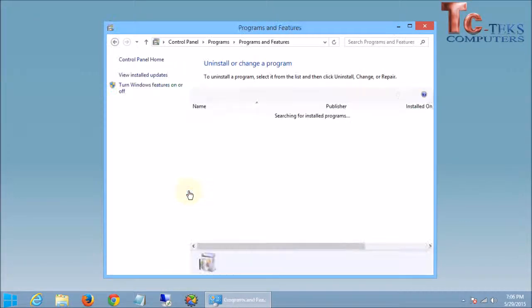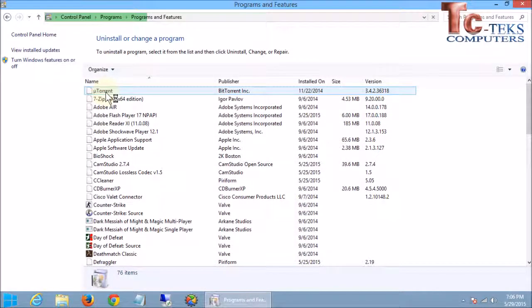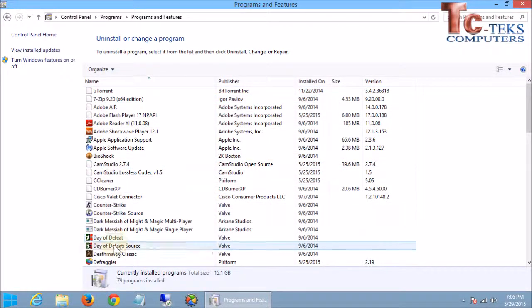So we'll click on that, and this is going to give you the complete list of all of the programs on your computer. This is the name of the program, this is the publisher, this is when you installed it, and this is how much size it takes. Not all of them are going to have sizes, unfortunately, but many of them will, so you can see how much space they're taking up.